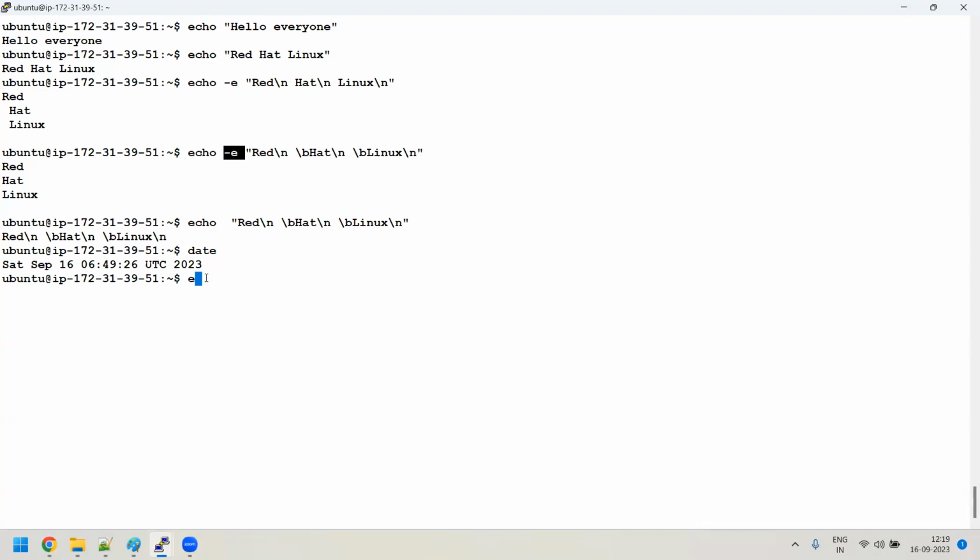Correct. Now, if you say echo "today the date is date", you're expecting it to print that today the date is Saturday, September 16, 6:36 UTC. You think it should print like this, but it will not. Why? Because the echo command will treat everything as a string and just echo that string. But you say, sir, I want this date to be treated as a normal command. Then you have to use a backquote. Backquote is the ANSI C code, we say. What do we call it? The ANSI C code.